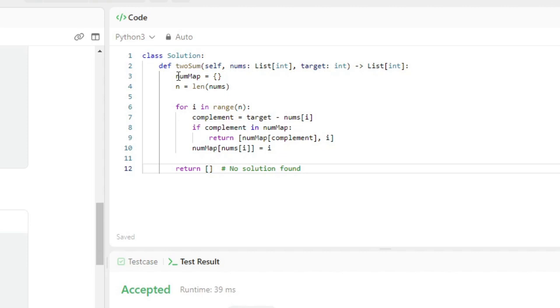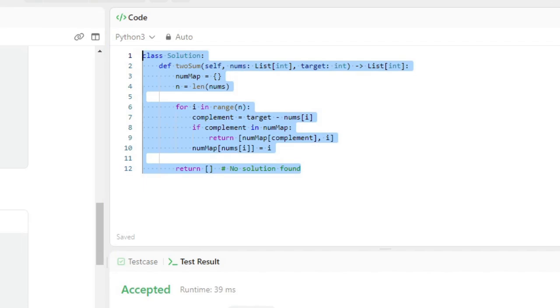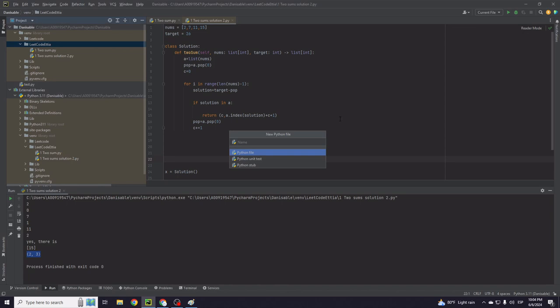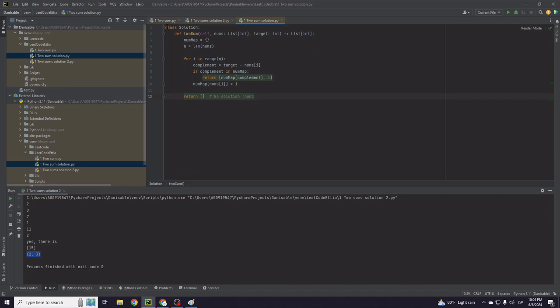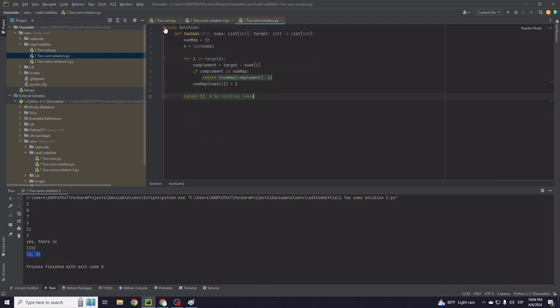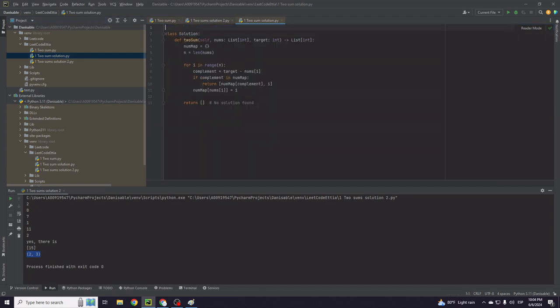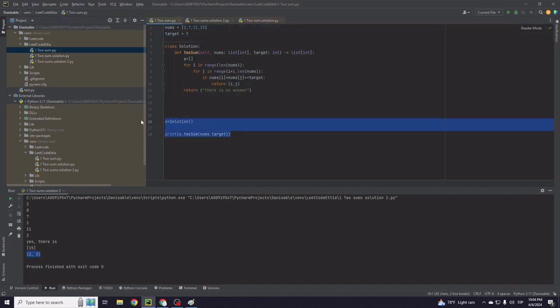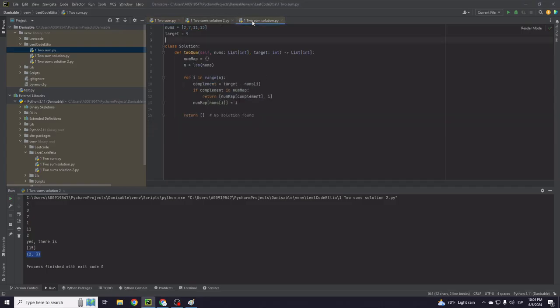So the first thing is that they are using a num map. I'm just going to copy everything. We are going to go to PyCharm and create a new Python file, a two-sum solution, and copy all of this. Let's come to this one, copy some examples here, and I also like to have these other things. Okay, sorry, and go to the solution. And at the end, I like to have this so we can test it.